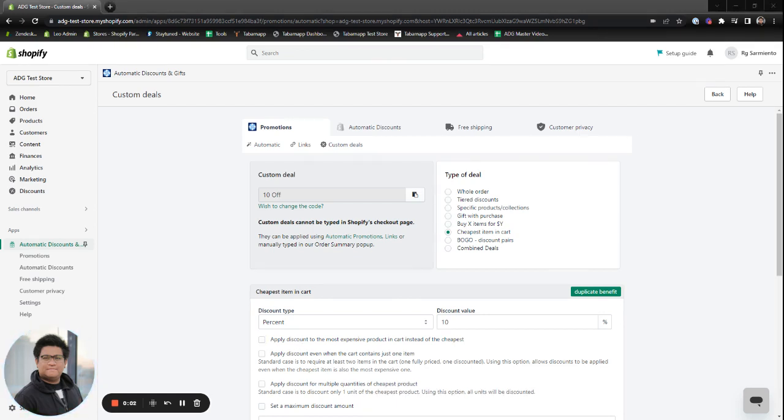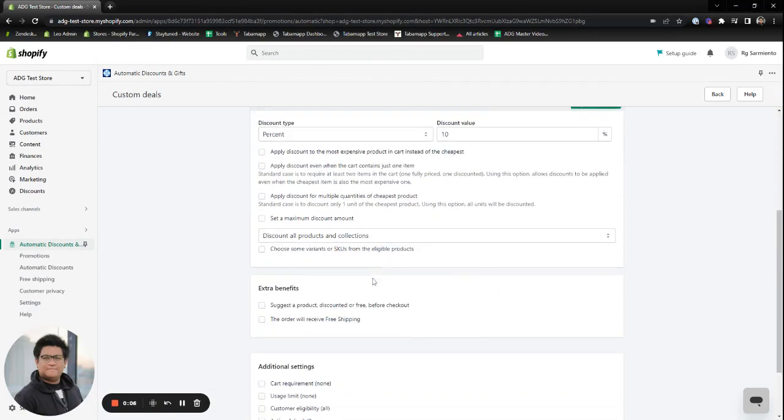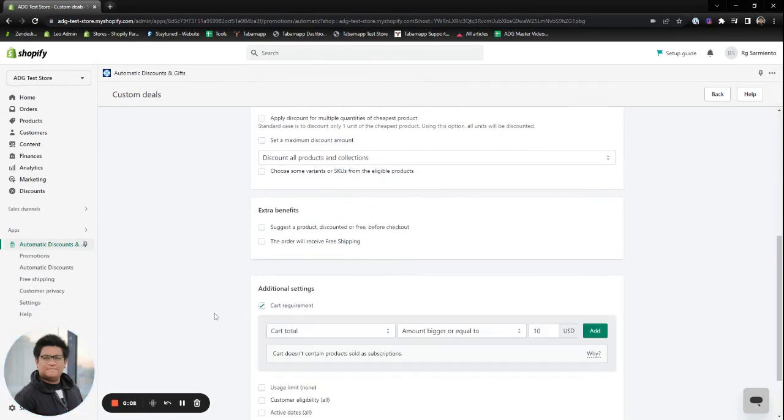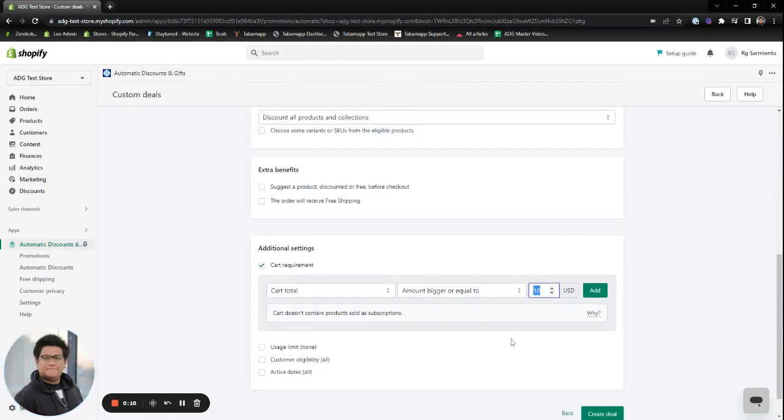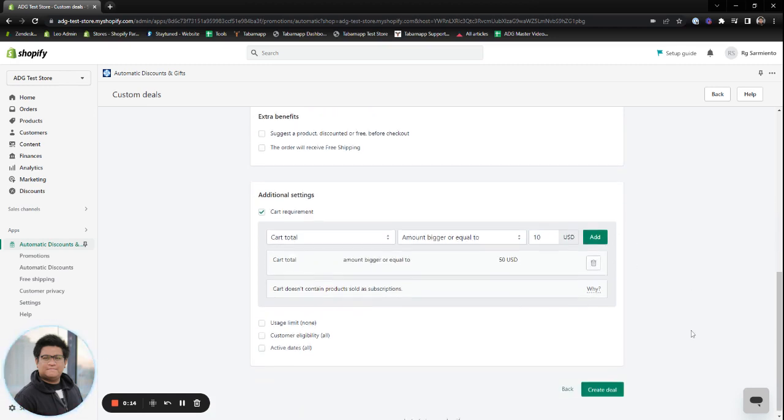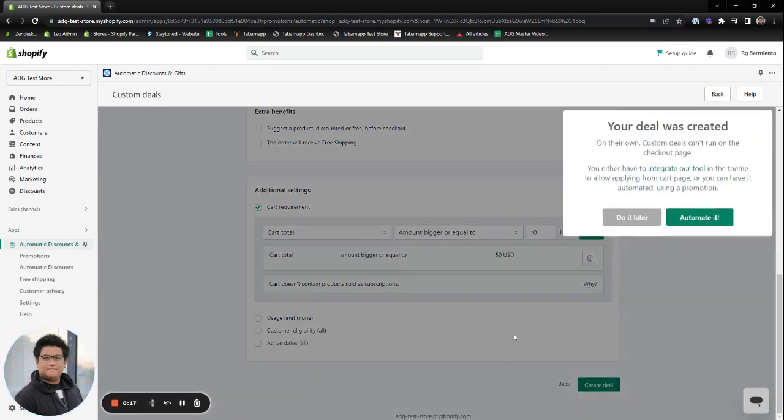Now that we're all set, let's go ahead and set up the requirements for this discount. So let's scroll down and check the cart requirement. And then I'm going to put here $50 for the requirement. I'll click add and then create the deal. And that's how you will create this type of promotion.